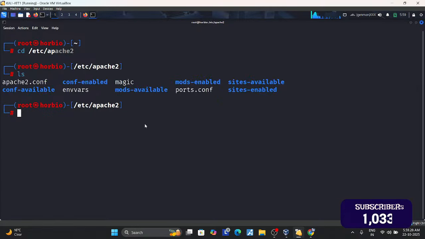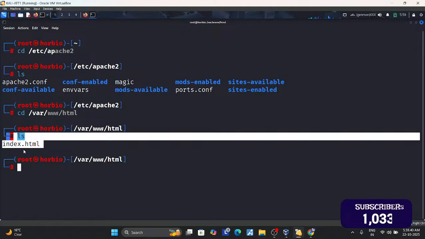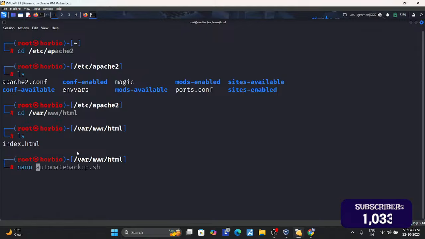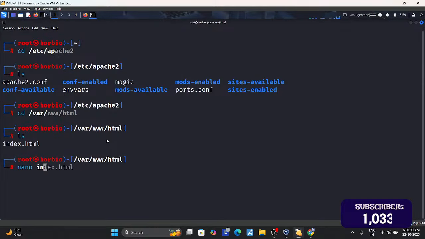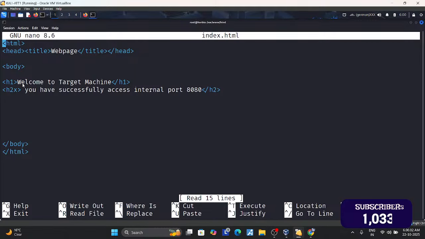Okay, so if you want to host the website, just go cd /var/www/html. So this is the path of the web page. Now enter. So you can see here is my index file. You have to save your web page source code here, and the index.html file is automatically caught by the Apache server and rendered on your browser. So now just type index.html.